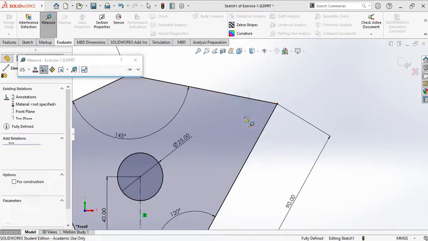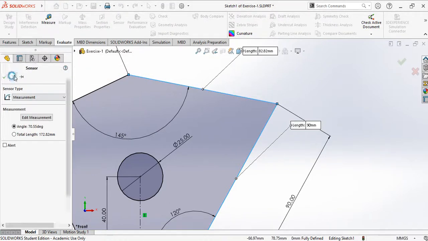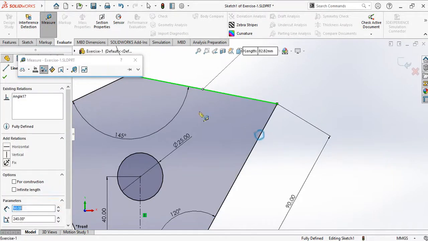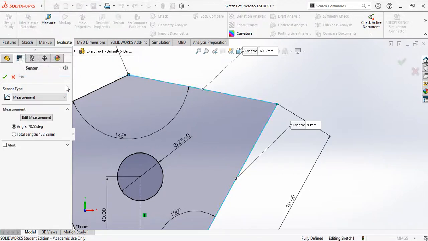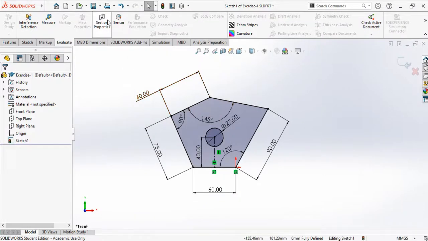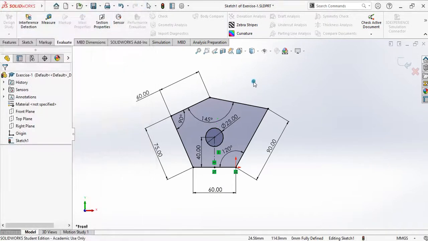Let's say I want to check the angle here. Click between these lines, and I click Create Sensor. Sorry, continue again. Do a measurement history. Okay, under here you can find the angle. So you can find Section Properties, and you can look for the area of the sketch.